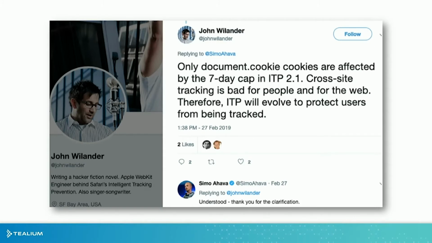ITP 2.2 reduced the length of cookies even further. So Apple's trying to be maybe unpredictable on purpose. You don't know what's next, but be ready for it. So don't even try to create workarounds.